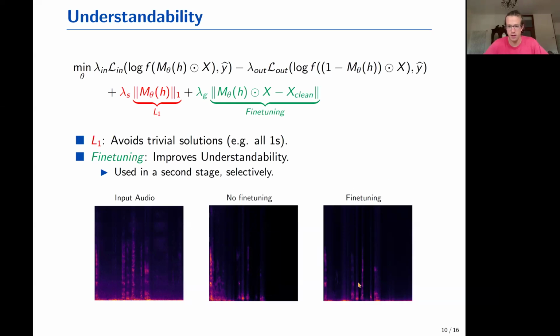So you can hear, and also as you see from the spectrograms, that the pig sound is better preserved.